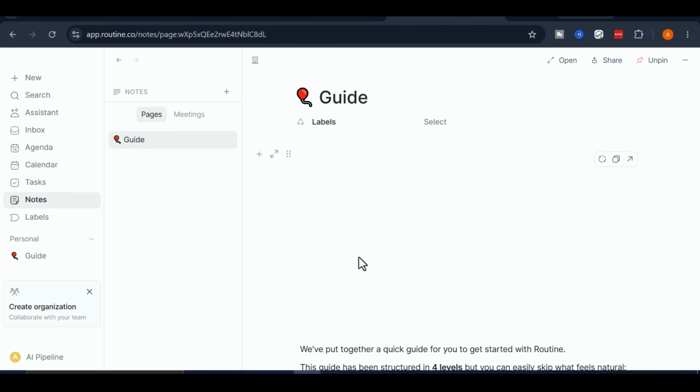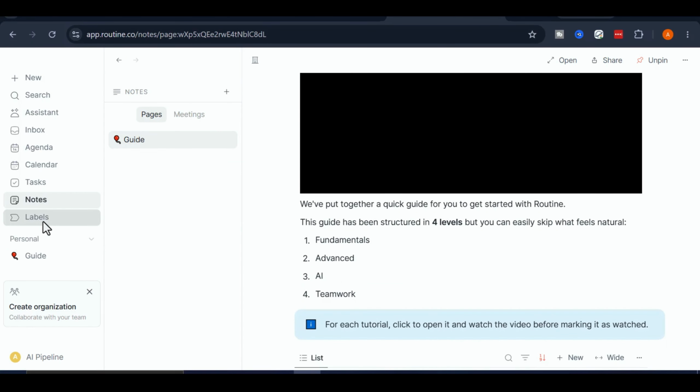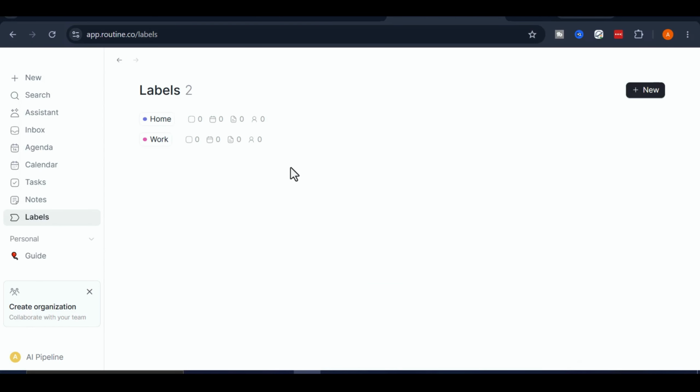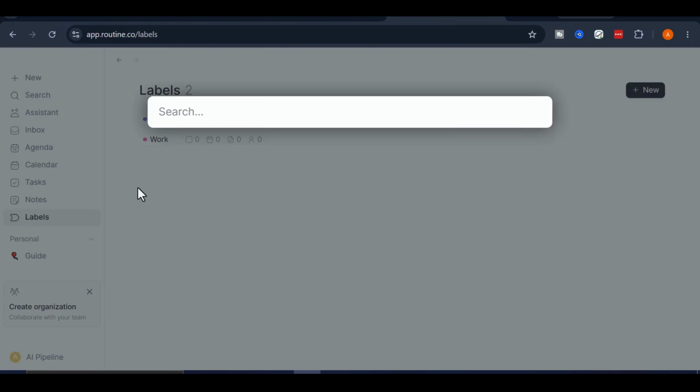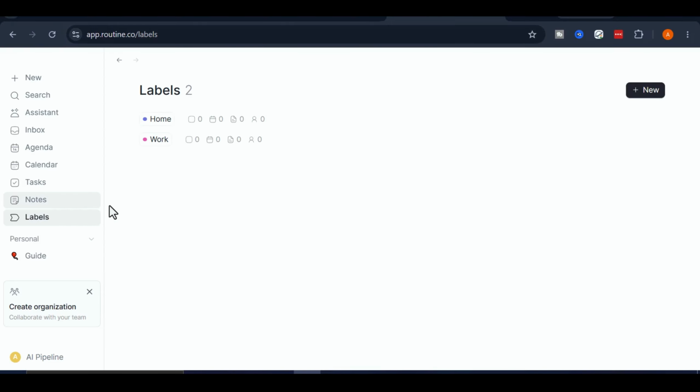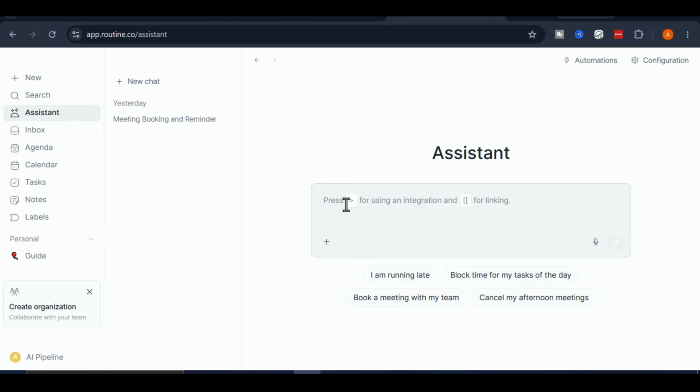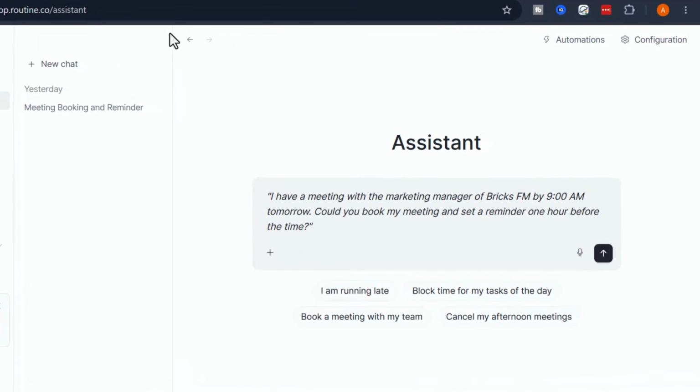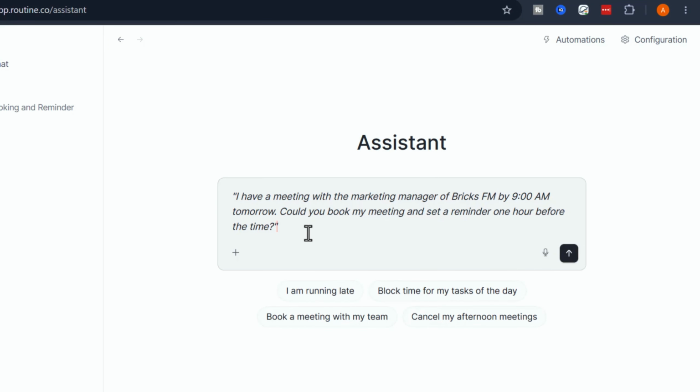Now that you have a quick overview of the interface, let me show you how I use Routine AI to organize meetings with clients, manage my schedule, and keep everything running smoothly with minimal effort. To demonstrate how the AI assistant works, I'll click on the Assistant menu and enter a simple prompt like this. I have a meeting with the marketing manager of Bricks FM by 9 a.m. tomorrow. Could you book my meeting and set a reminder 1 hour before the time? Once the prompt is ready, I'll click Generate.